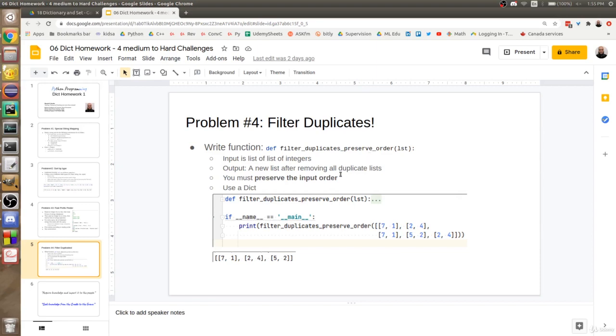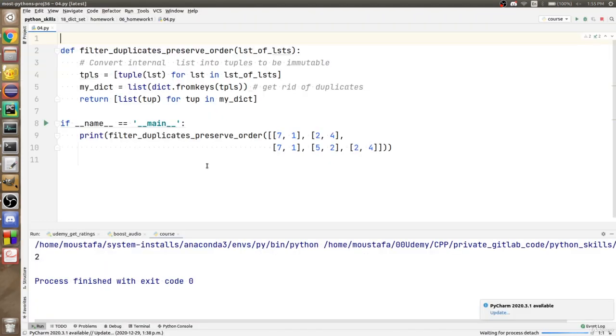The last problem here is about filtering the duplicates but preserving the order. Remember, always preserving the order is a property of the dictionary only in Python. I'm going first of all to do a simple trick. Remember that you cannot use keys as a list or anything that is mutable.